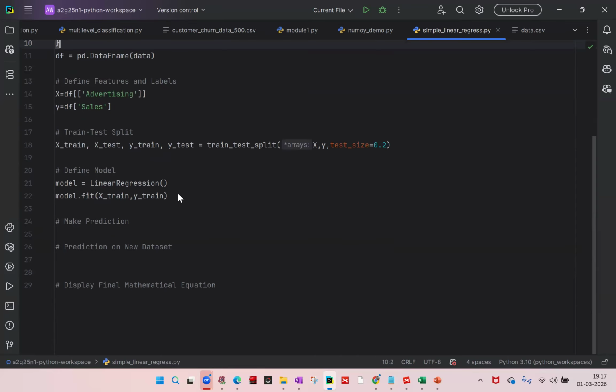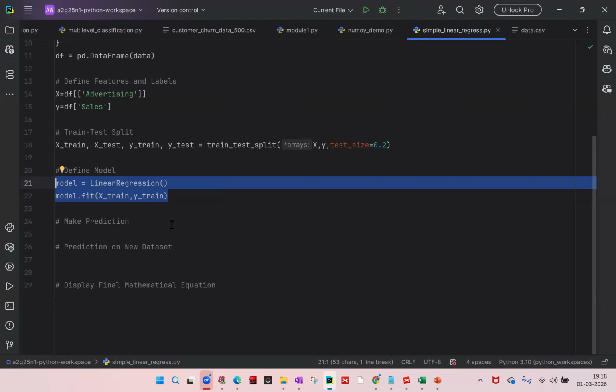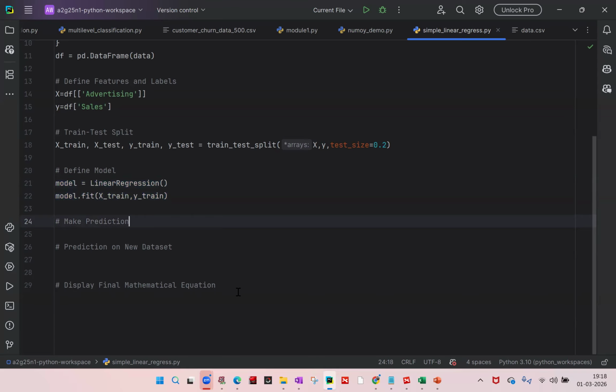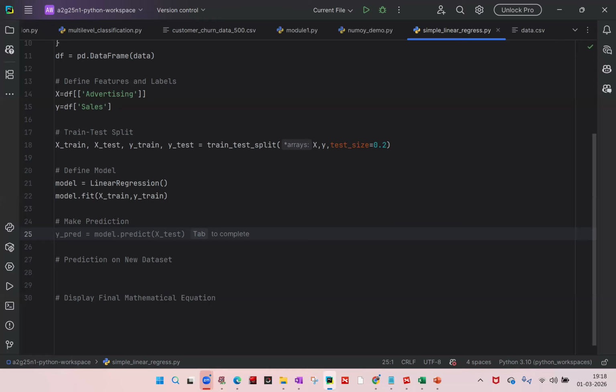So model.fit X_train, y_train means the training starts on which kind of data? Training feature set and label training set. So on X_train and y_train I am doing the training. Now the next step is to make predictions, when we do prediction on test data to find out the performance of the model.